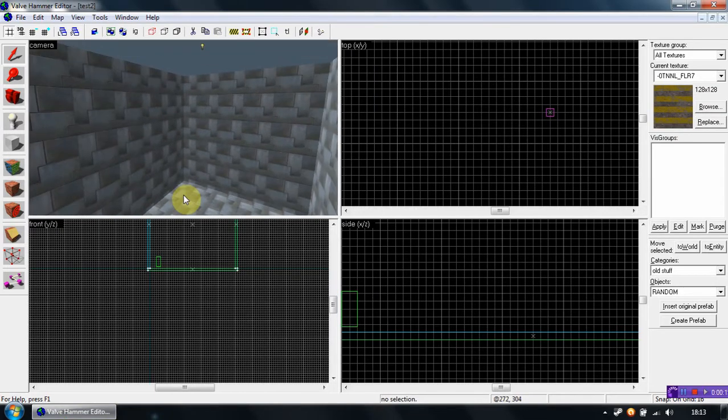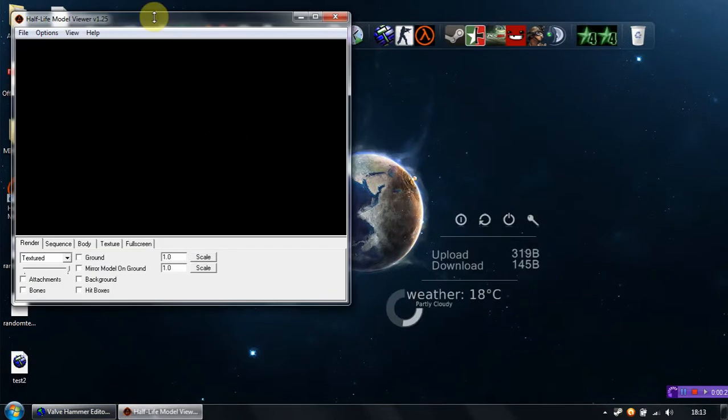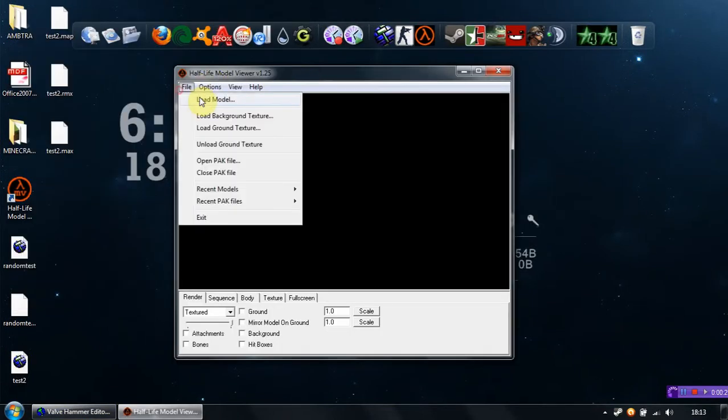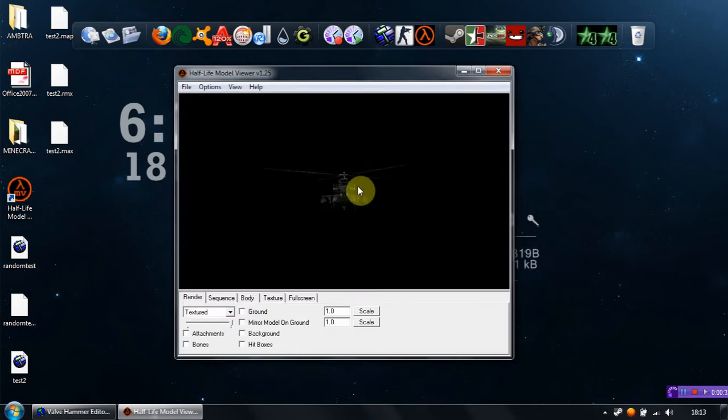Well, what is a model? I'm going to show you one from Half-Life Model Viewer 1.25, which is freeware. I'm going to add a link to the mirror in the video description. I'm going to show you the Apache model.